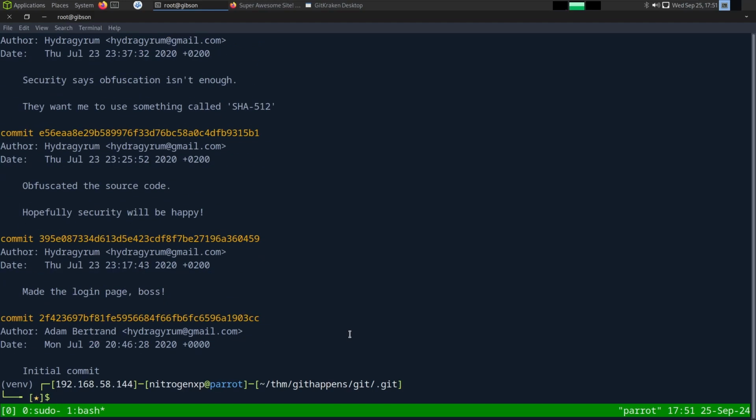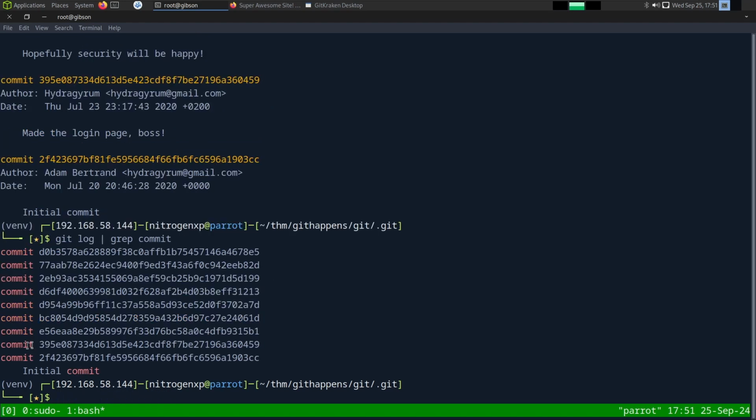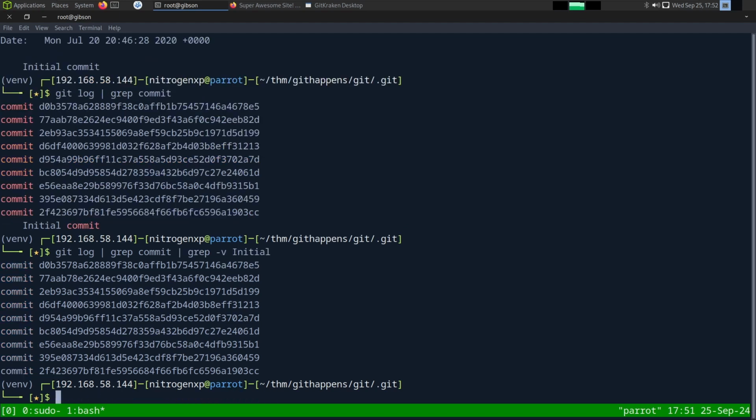And I am just going to extract only these commit numbers, which we are going to be using with xargs to basically show all of these commits. So I am going to do grep commit. Yep, we only see these commits and we don't need this initial. So grep -v initial with capital I, and these are all of the commits.